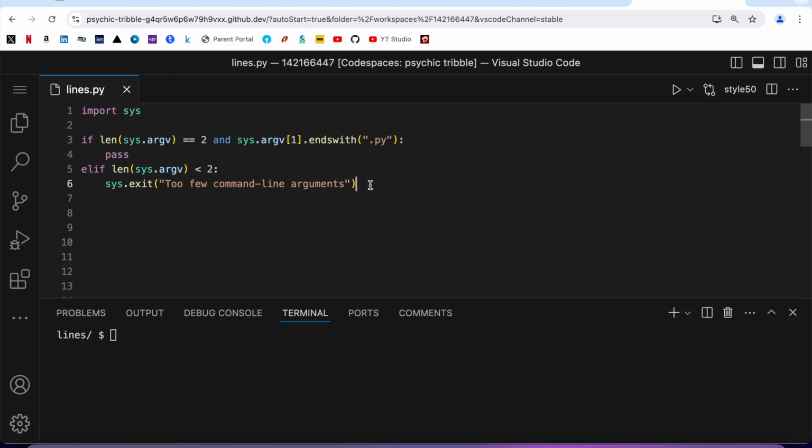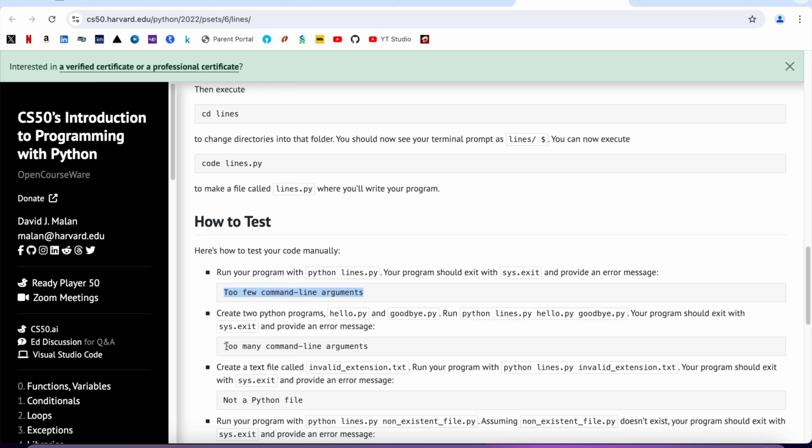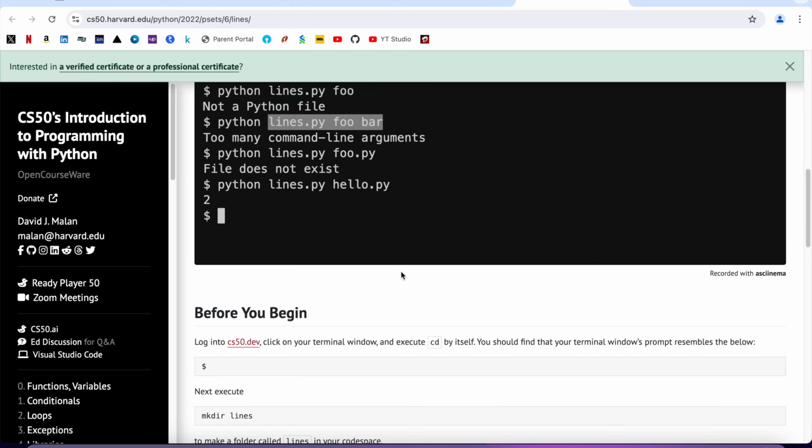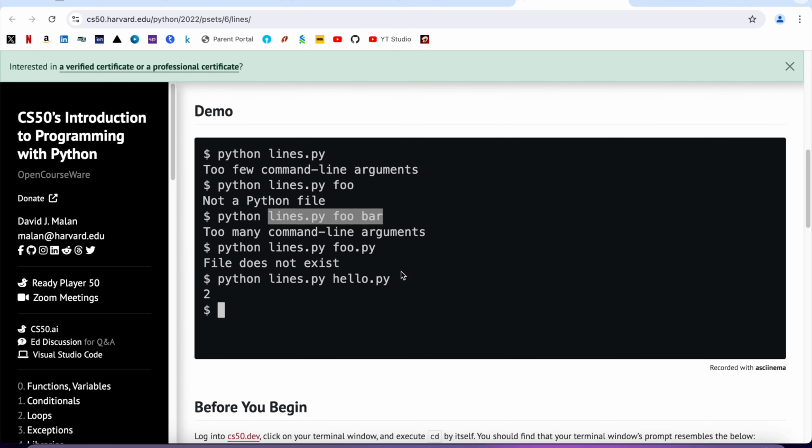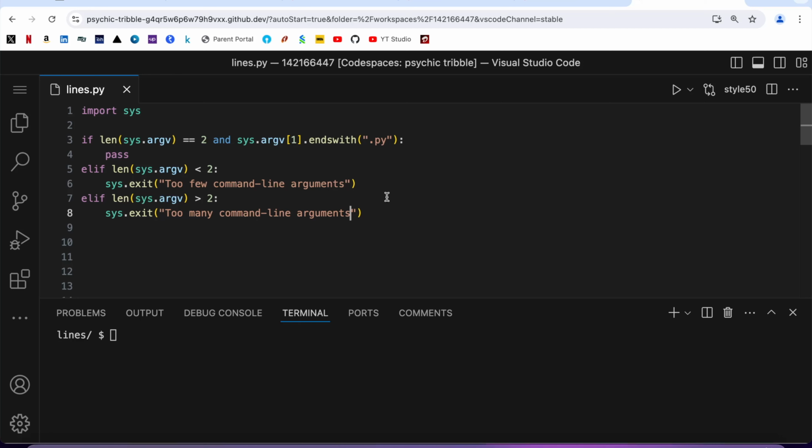So that was one scenario, if the user has not entered an argument. The other scenario is that the user has entered more than 2 in sys.argv. If it is greater than 2, then again we have to exit with sys.exit, and let me copy it one more time: too many command line arguments. If you go to the demo video, it should be here. Here you see lines.py, foo and bar. So now the length of the command line arguments is 1, 2 and 3. Here this is done.